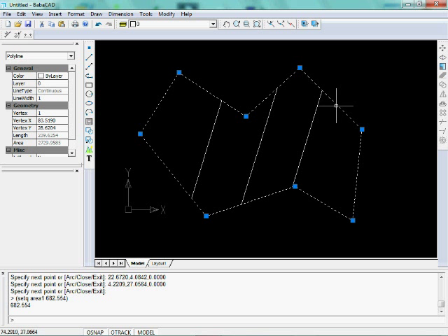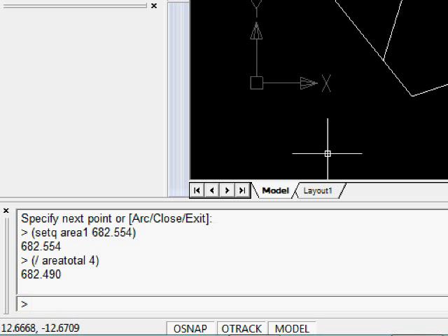And let's see what we will get if we divide this total. No, we will just divide area total with 4. Okay, let's see. Area total divided by 4. Okay, that's it. We have a residual error of about 0.005 or something like that.